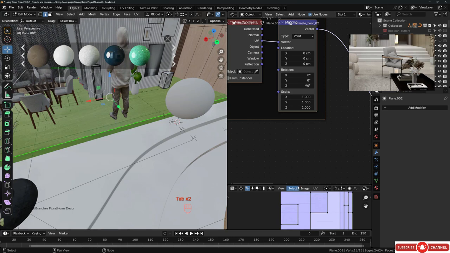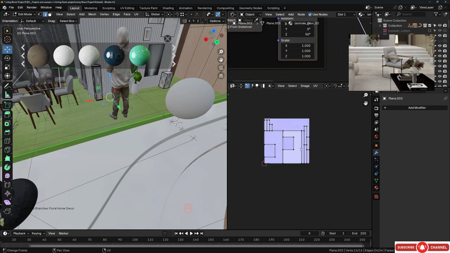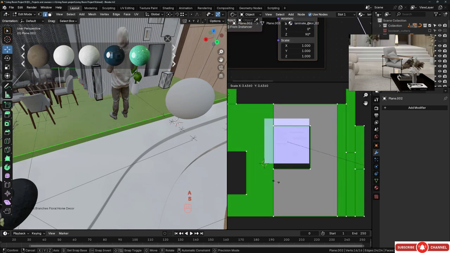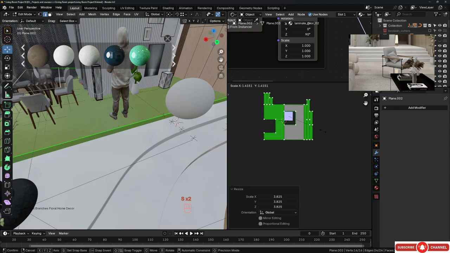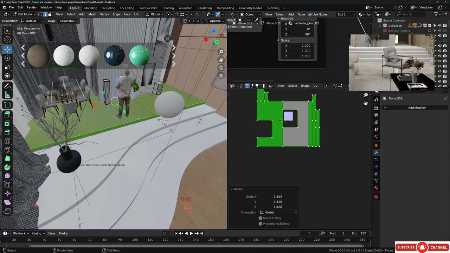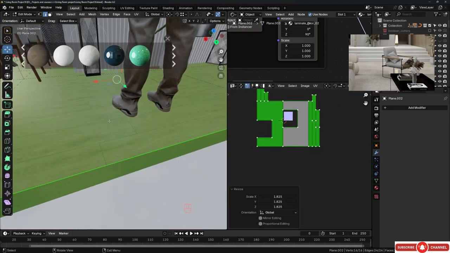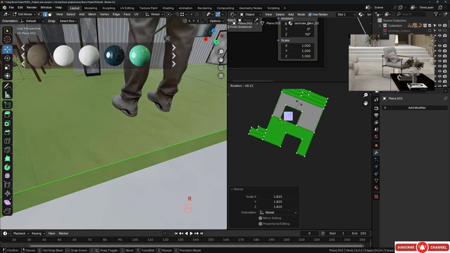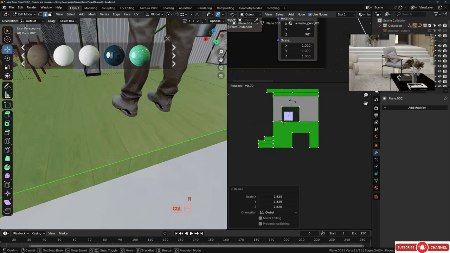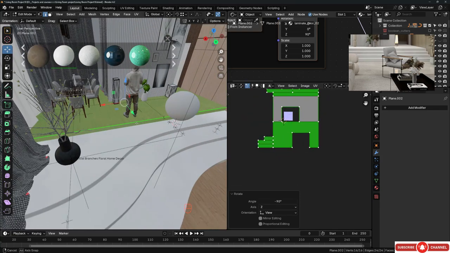All right, again, go back to the UV editor, select all these faces and scale this. Make it big as compared with the texture. And now you can rotate that 9 degree, hold control. That's very cool.